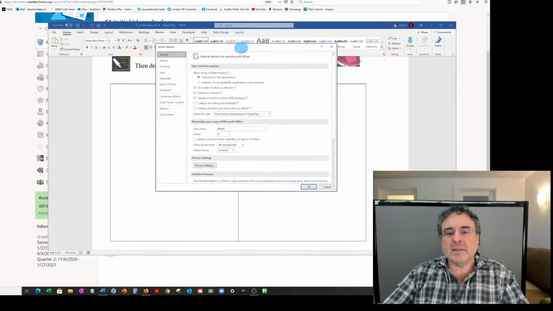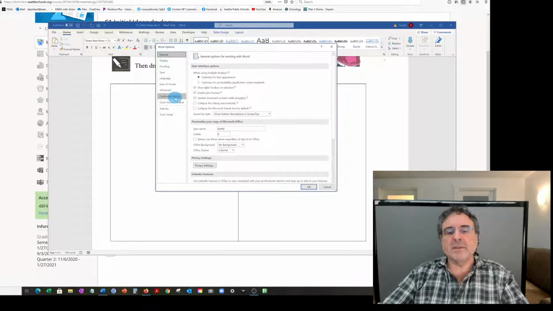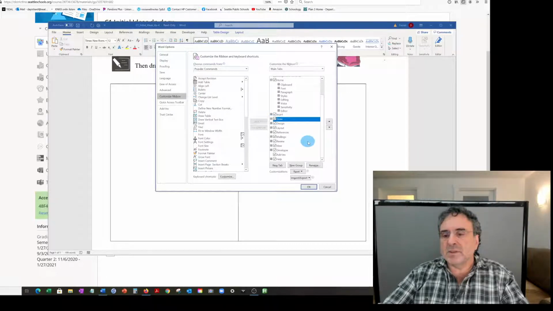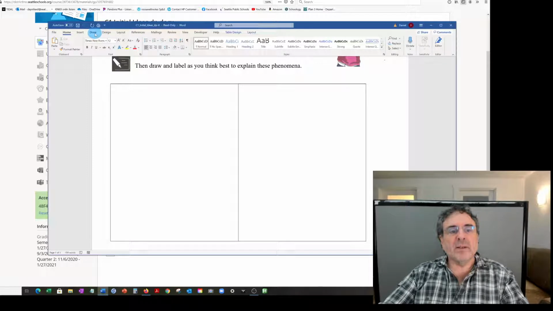Then I get this view, and there are all kinds of options: General, Proofing, Language. Here's one that says Customize Ribbon. Let's take a look at Customize Ribbon. On the right, it's Main Tabs, the ones at the top. There's one missing that I want, and you might want. There it is, Draw. There's no check mark in the Draw box. There are some other ones there, so you might want to make sure all the ones you want are checked. I'm going to hit OK. And wow, it's come back. Draw wasn't there a moment ago, and it's there now.